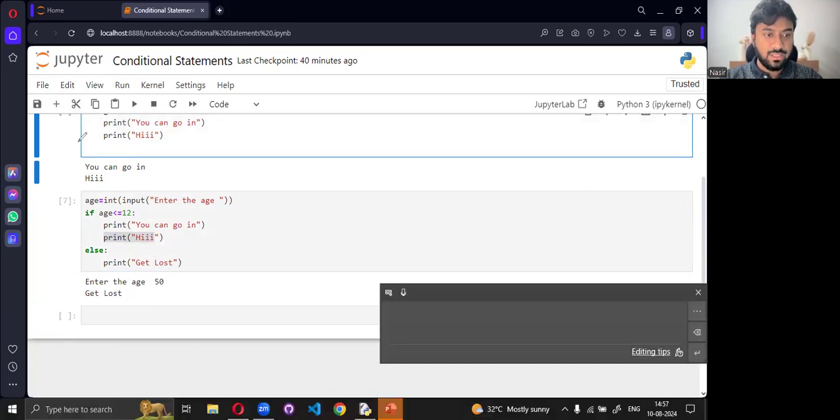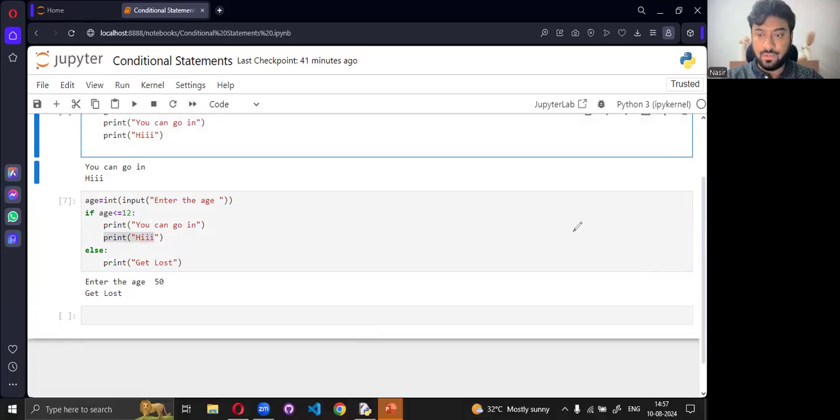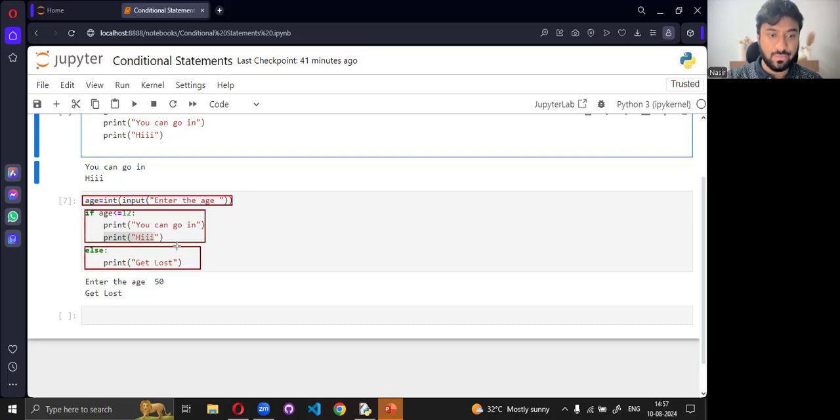Let's try to understand what is happening here. This is my age, I'm entering the age there. This is one piece of code, and this is another piece. Now the program flow, I'm making it very simple to understand. This is the first line which it is going to execute. Then it checks if the age is less than or equal to 12.